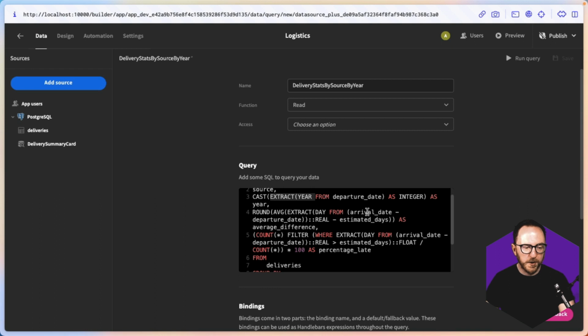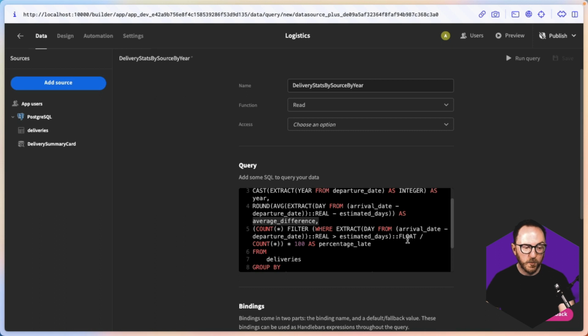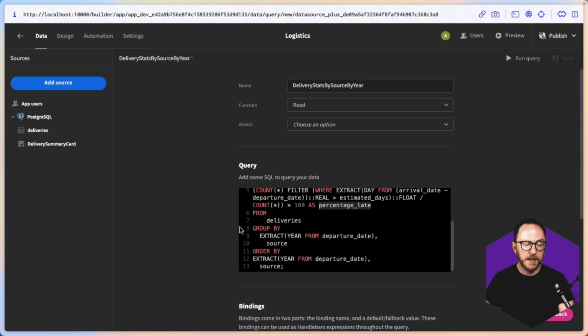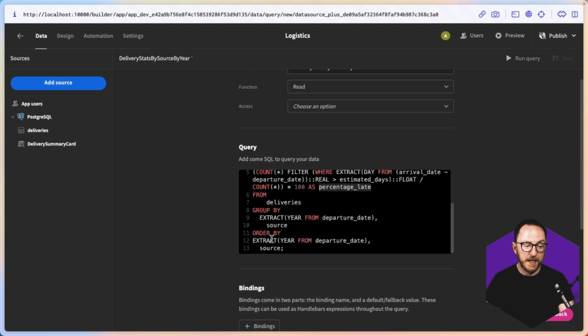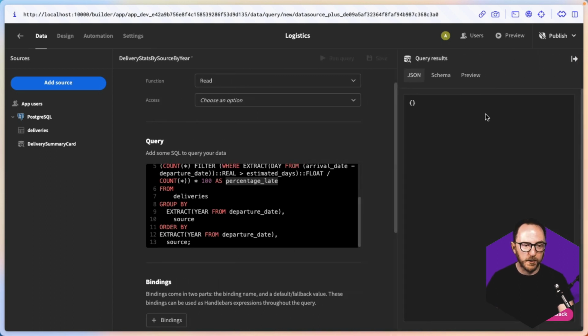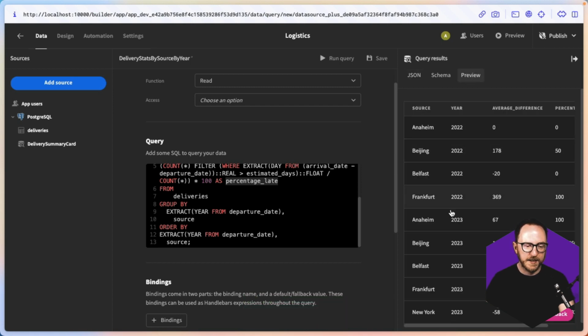We're going to round the arrival date minus the departure date, estimated days, or average difference. We're then going to work out how many are percentage late. This time we're just grouping by the year and the source, and we're just ordering by the departure year and the departure source. So if I run that query, I get the first item, Anaheim 2022. If I click the preview, I can see all of the data, so by region and by year.